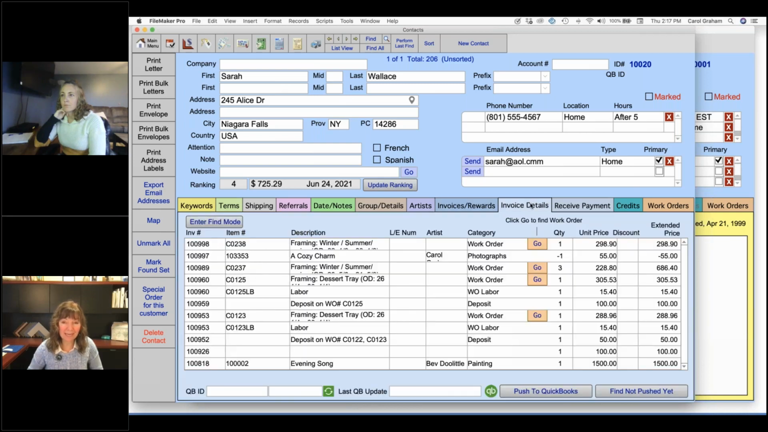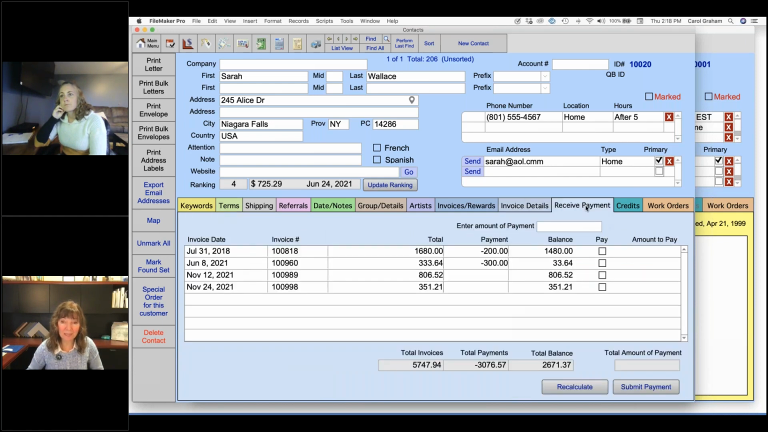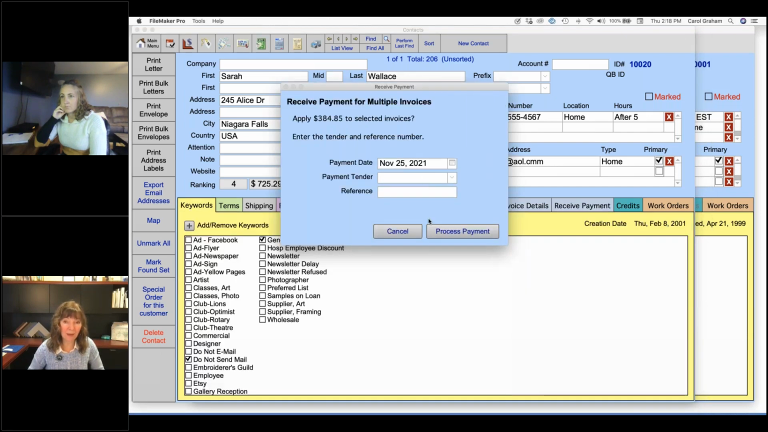You can also see the invoice details to see what is on that invoice. Is it a work order? Is it a photograph? What are the items that are on there? And if that customer comes in and wants to pay off multiple invoices all at once, you have the ability to select the invoices that they want to pay, submit that payment, and pay those items off.